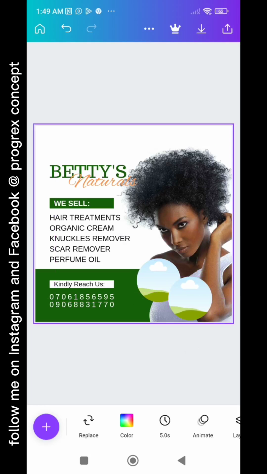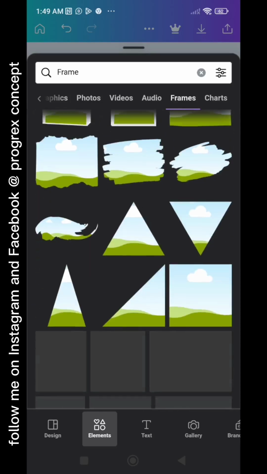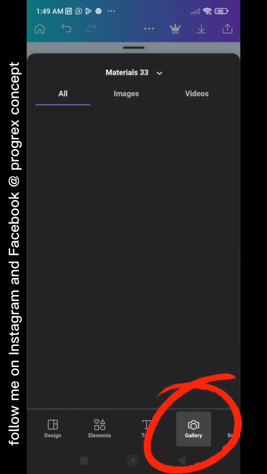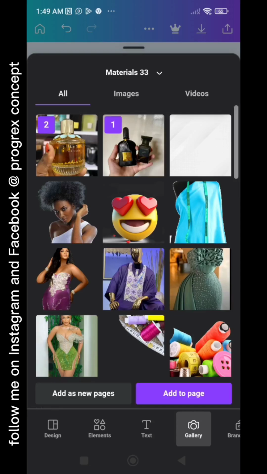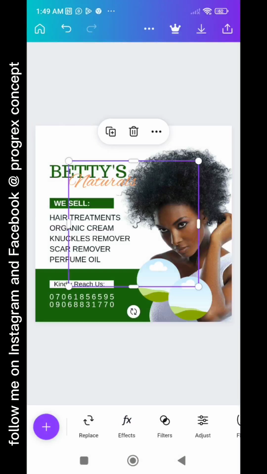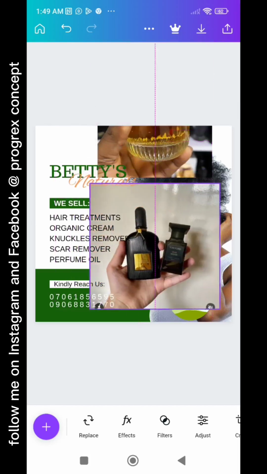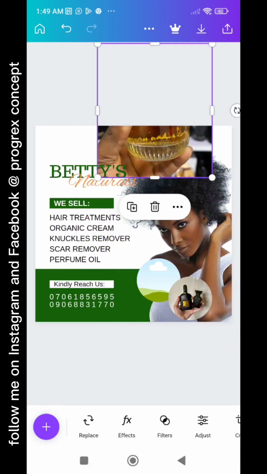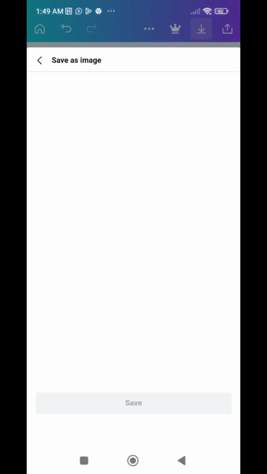Then now go to your plus. Go to gallery. Click on your perfume images. Click on add to page. And then this is what you will do. Now this first one, drag it to one of the circles. The second one, drag it to the other circle. Now it's so simple. This is our final design. So save, just click on this and you'll be able to save to your gallery.